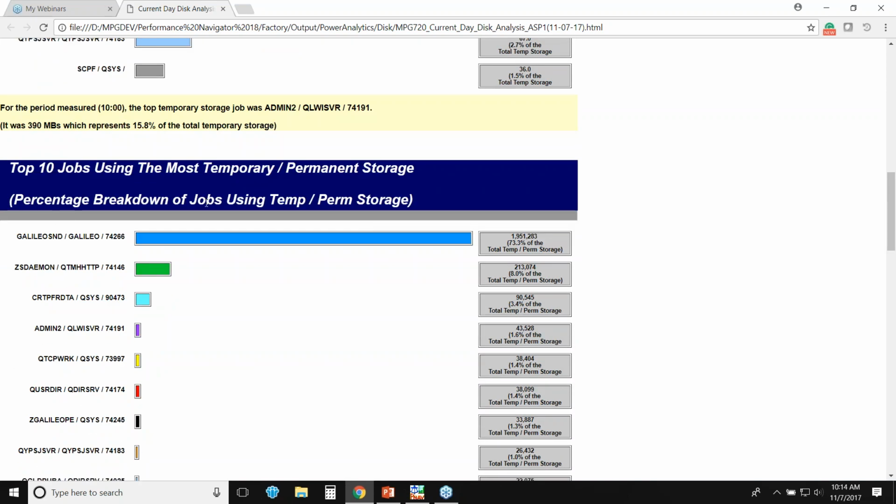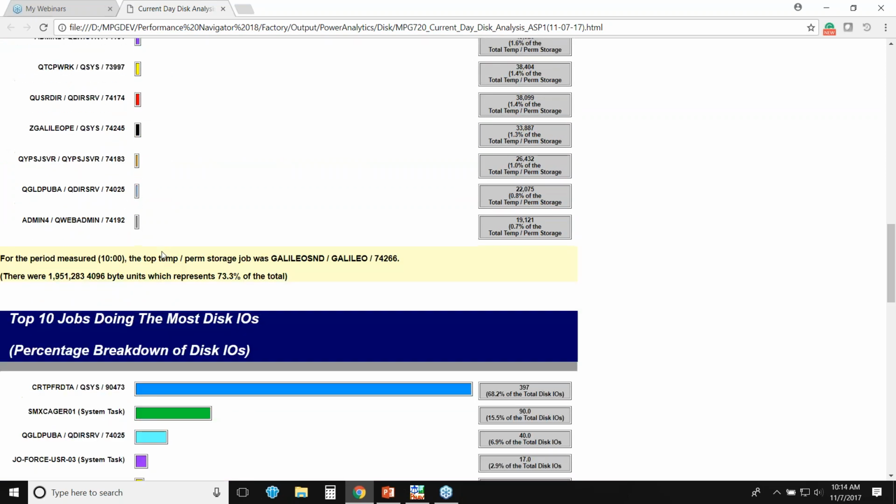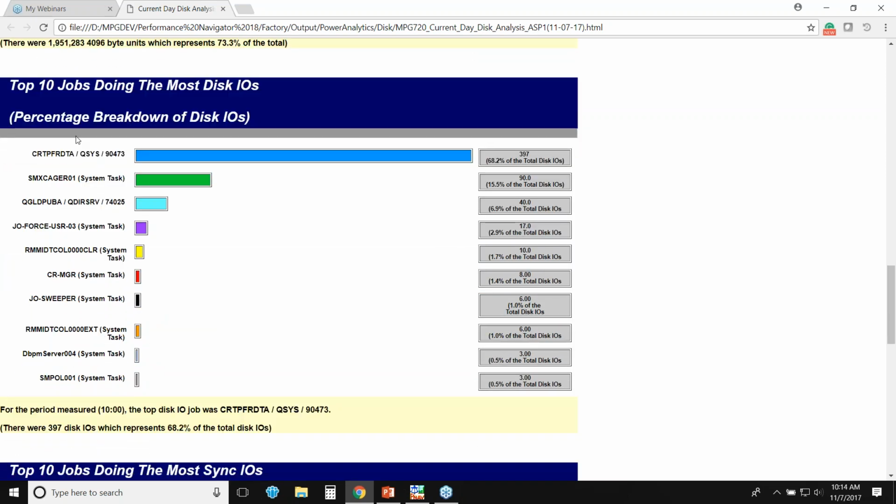Another thing in the IBM raw data, and I found this field years ago, is temp and perm storage, again, fully qualified. And then you come down here, and we show you what's doing the most disk IOs. A lot of times in the field, when I've been lucky enough to be there when a problem happened and we ran this, it found the problem every time. Now, does that mean we're always going to find the problem for you? No, but we're sure trying to point you in the right direction.